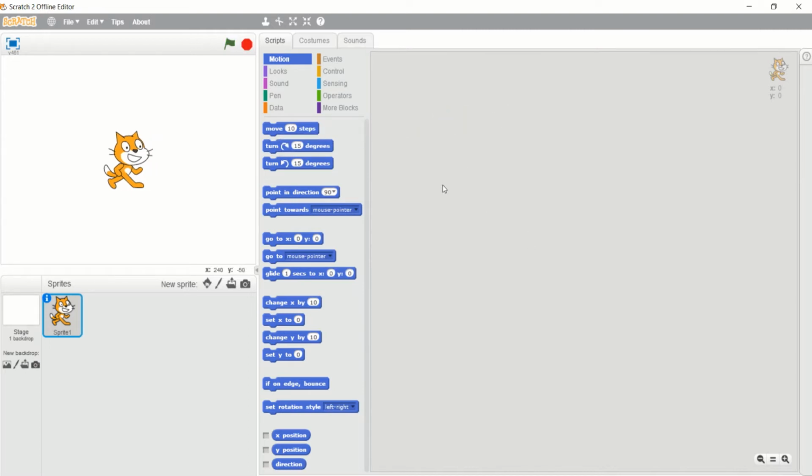Now let's see the second block. The second block is turn 15 degrees. Can you all see this arrow? This arrow is in the clockwise direction. That means when I click on this block, the sprite will turn 15 degrees in the clockwise direction. I will show you all. Can you all see it is turning in the clockwise direction? And if I want it in the anti-clockwise direction, then I will use this block, so it will turn in the anti-clockwise direction.